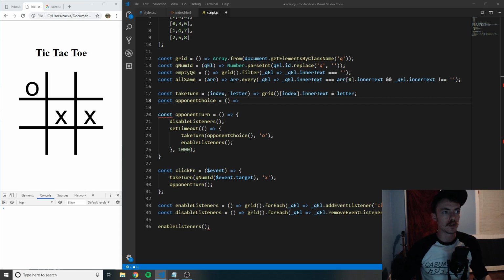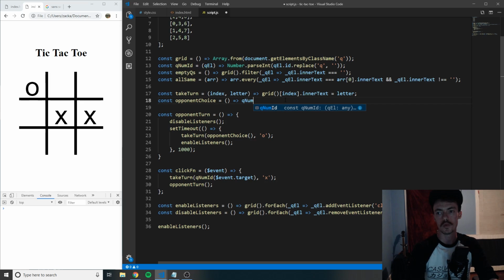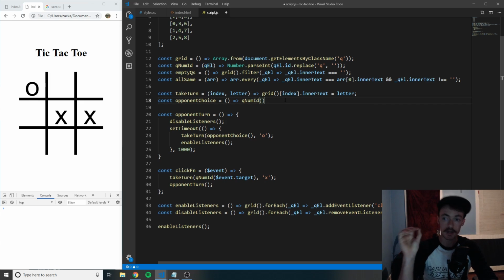Anybody who's coded in other languages knows oftentimes there's a very simple way to generate a random number between 0 and some other number. In JavaScript, it's not quite as intuitive. So let's go through this. Whatever we choose needs to be an actual index number. So let's call qnumId, because we're going to pass a random quadrant element to this qnumId function, which is inevitably going to parse out the index number and pass it to this take turn function that we have inside of opponent turn.